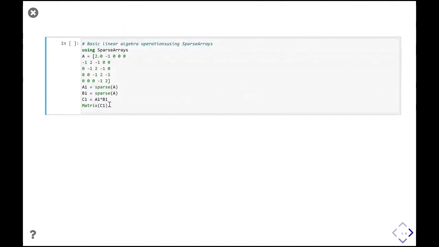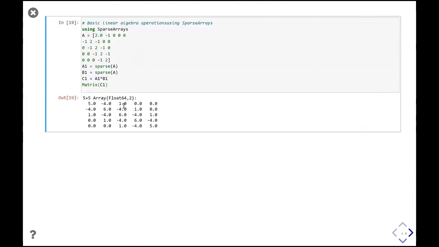And then I define the matrix A again, and I define the matrix B, which is a copy of A, and then I multiply A and B in the sparse storage, and get a C, which is again in sparse storage. And then I call Matrix to show the content in the full format. Let's see. This is very easy to verify. So just to give you an example.